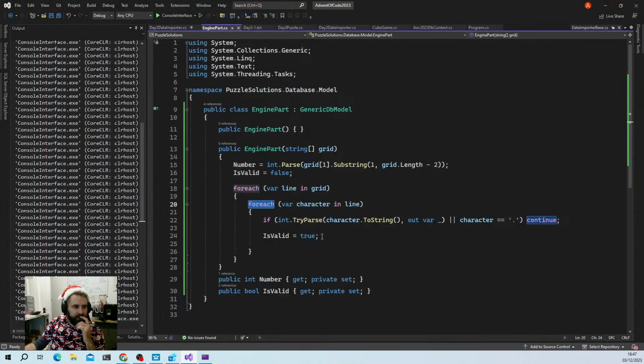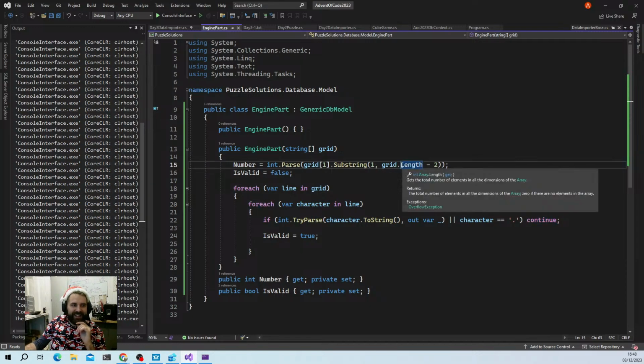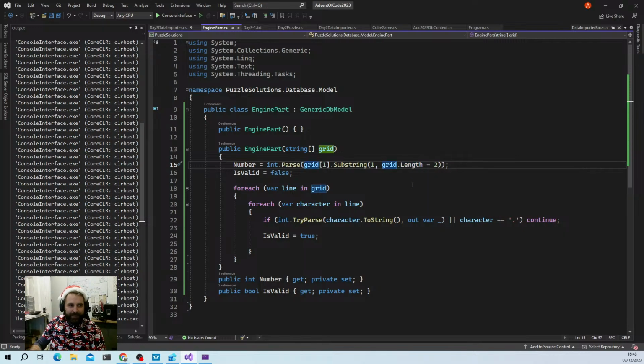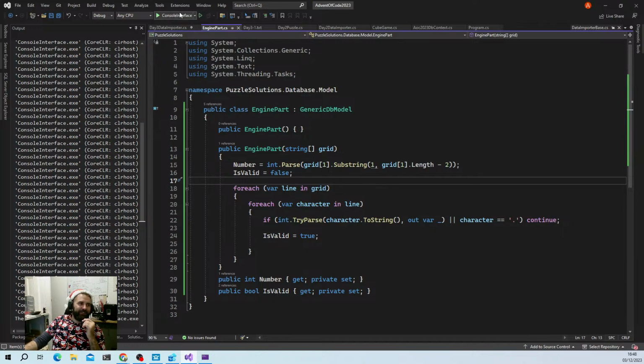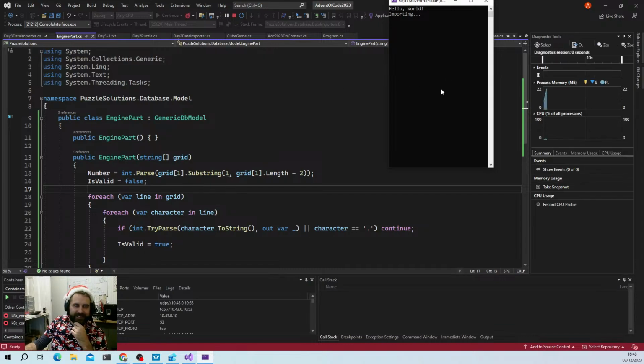Let's go to the engine part. Number equals grid position 1 dot substring 1 grid dot length. Grid dot length. You absolute beanbag! It's grid position 1 dot length. Oh, okay. Rookie error. That's fine though.